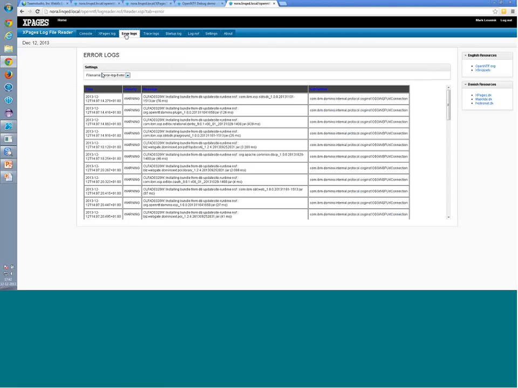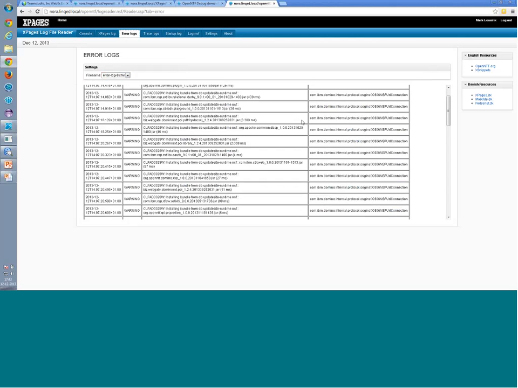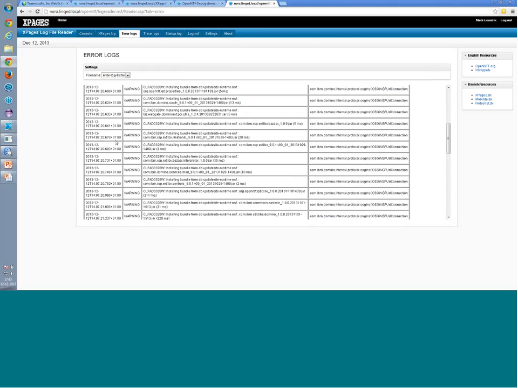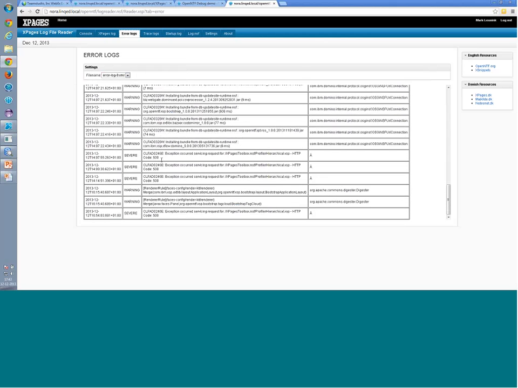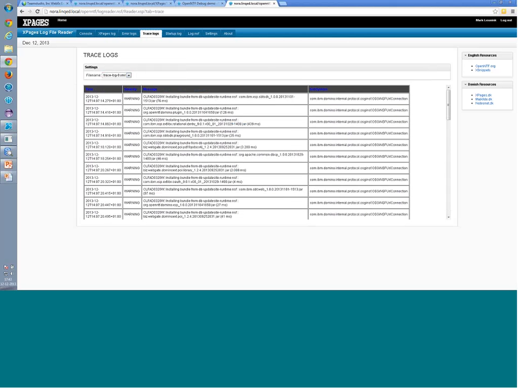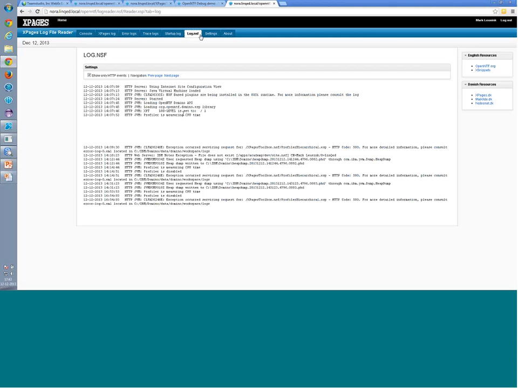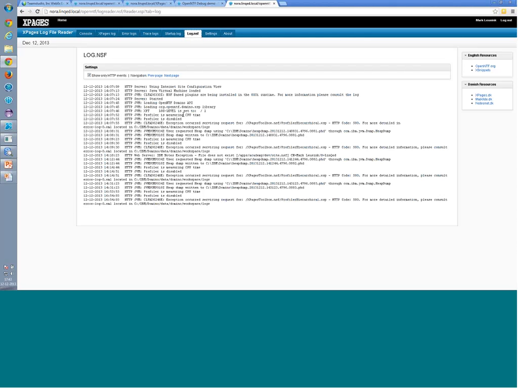We had access to the one from the previous slide, the error.log.0.xml file. What's also nice is that this file is now formatted. If you look at the source of this file, it's just a really long XML file, which is really hard to read. Using this tool, it's a lot easier to read. We also have access to trace logs and startup logs. It reads data from the log NSF database on your server, and the HTTP filter is also available on this tab, so you only see the log events in the log NSF database related to HTTP.